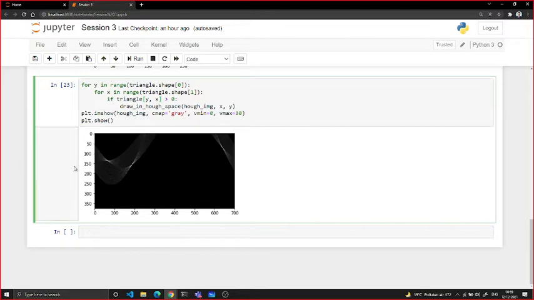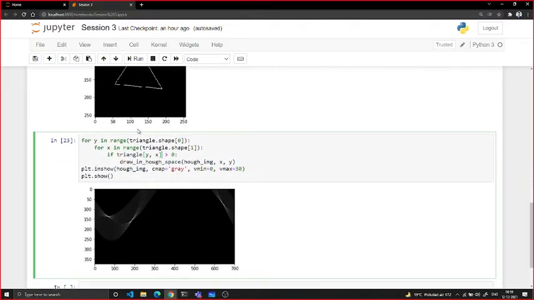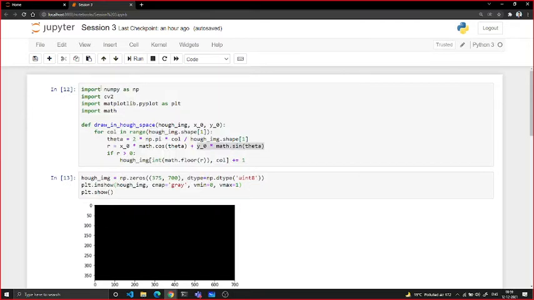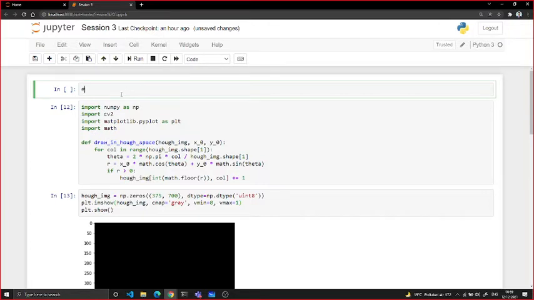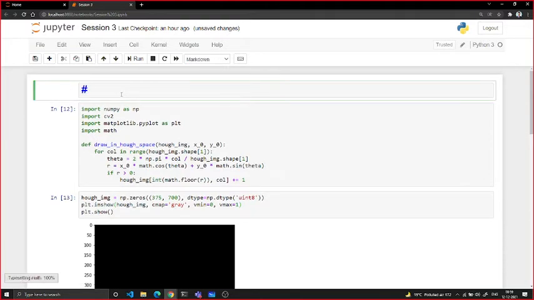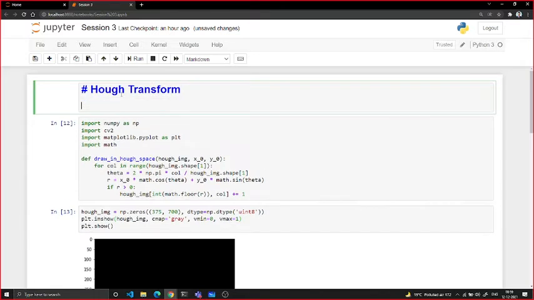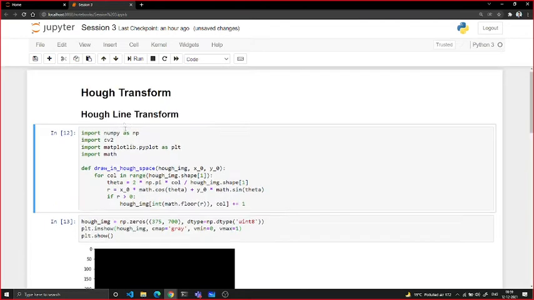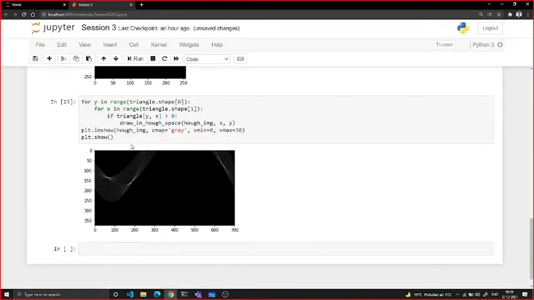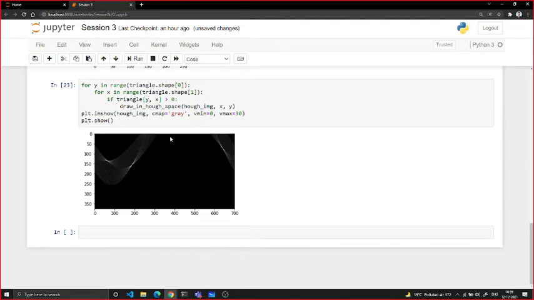All right, so that was half line transform actually. I should add a cell above, and this is half transform, and we are talking about half line transform. All right, so this is basically how you draw in the half space.